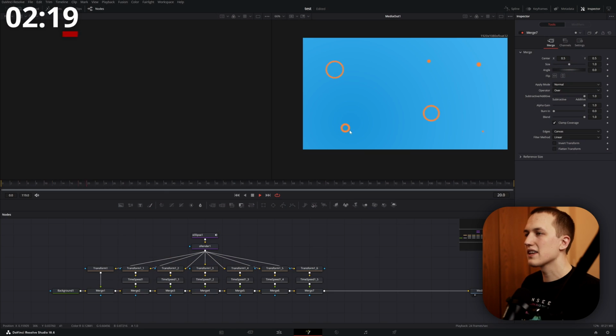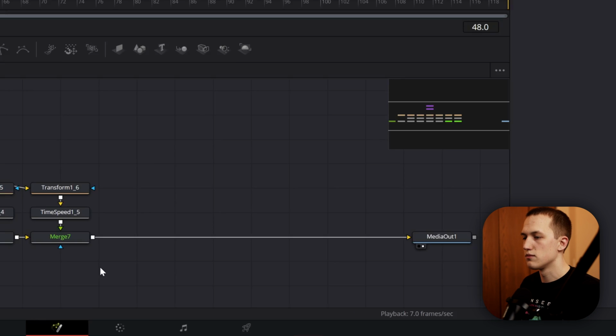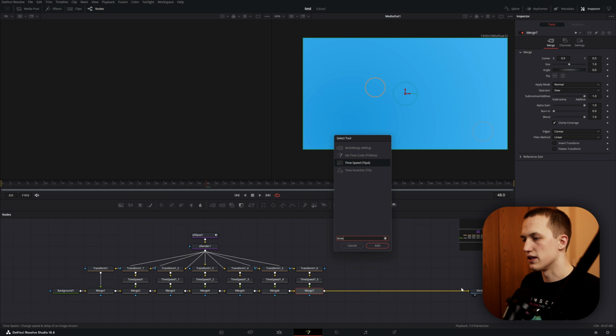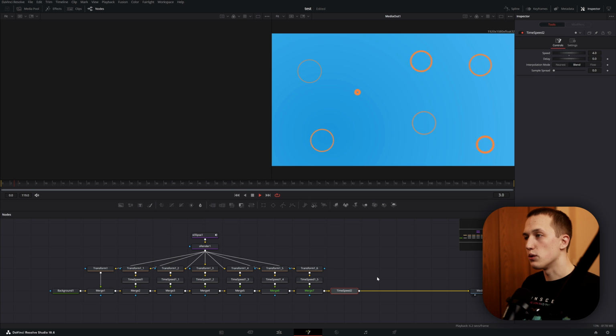Alright, the next trick is a little finicky, and you only want to use it when you're working in Fusion. You want to make sure to turn it off when you get to rendering, because it'll mess it up. Back in the composition with the bad performance, you can see I'm getting about 6 frames a second. So if you add in a time speed node after this, and in the speed type in your frame rate, in this case it's 24, divided by 6 or whatever your playback speed is, that's going to allow you to preview it in real time.